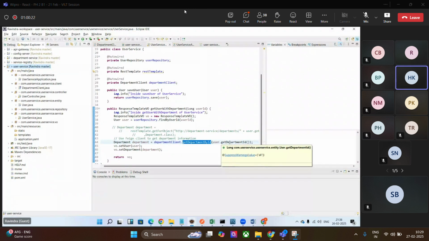Already you got the user object here. At line number 38, you got the user object by passing the user ID. And then from that user, I'm the user, my department ID is let's say one. So I'm passing my department ID to the department service. It will go to the department service and fetch all the department details related to my ID. So at line number 44, you got the department also. And finally, at line number 45 and 46, with the help of setters, I'm setting the user object as well as the department object.